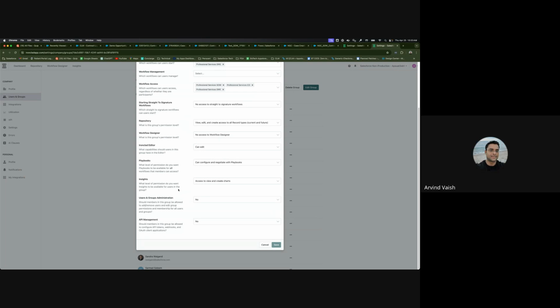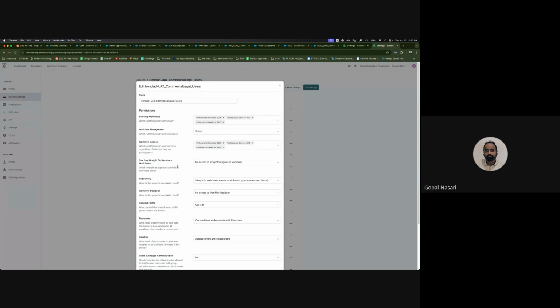Gopal, this Professional Services SOW, right? They are not groups, Gopal, they are workflow names. See this: Professional Services SOW. So they can start this workflow. If we remove that one or they don't have access, they will start seeing that the workflow is not present, or workflow access denied, and messages of that kind on the screen.